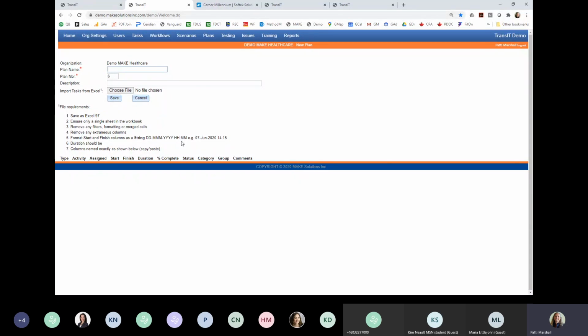Right now, there isn't error reporting in the upload like there is in the scenario upload. So if you have something invalid in your duration column, it's expecting things to be in hours, minutes, days, weeks. So if you type free text in there, it's just going to dump it, not upload it, and won't necessarily tell you that it's done that. So the columns are type, activity, assigned, start, finish, duration, percent complete, status, category, group, and comments.